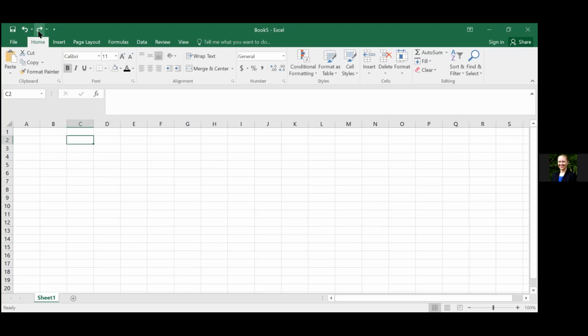Okay, now you'll also notice that I now have a redo button, which is the one that goes to the right. So undo goes to the left, redo goes to the right. And when I hover over it, it's going to say redo typing in cell C2. So if I hit that, then yes, it's going to redo exactly what I wanted it to do.